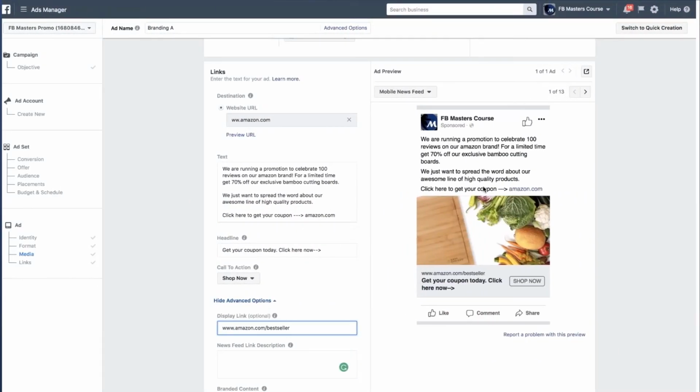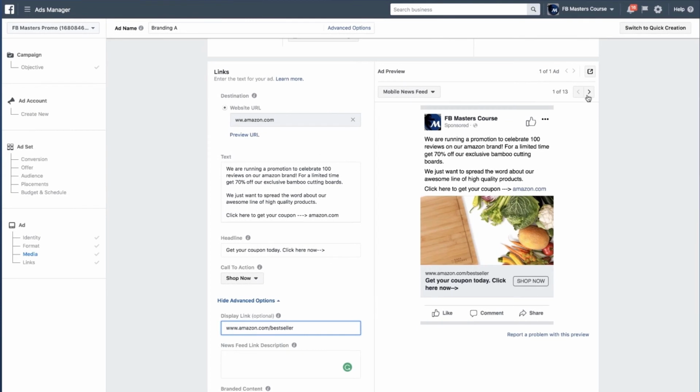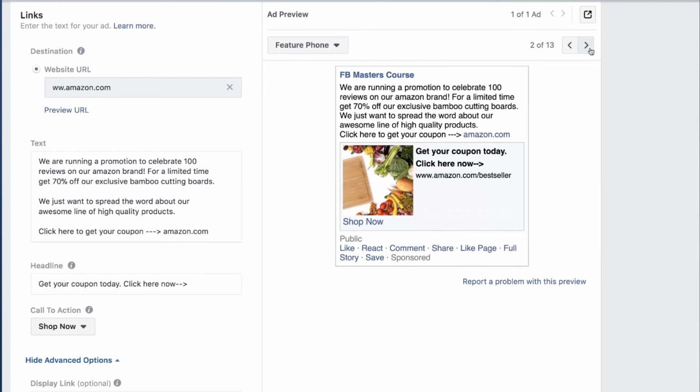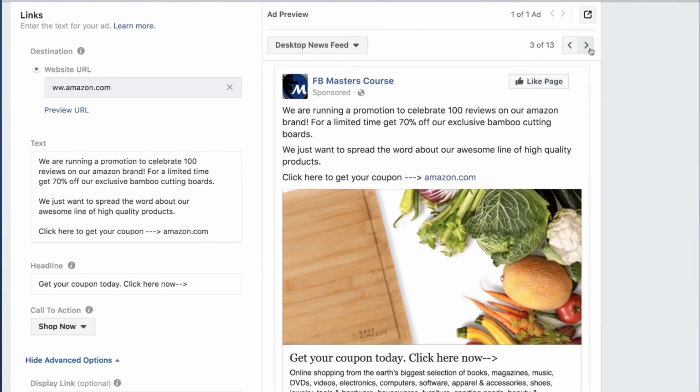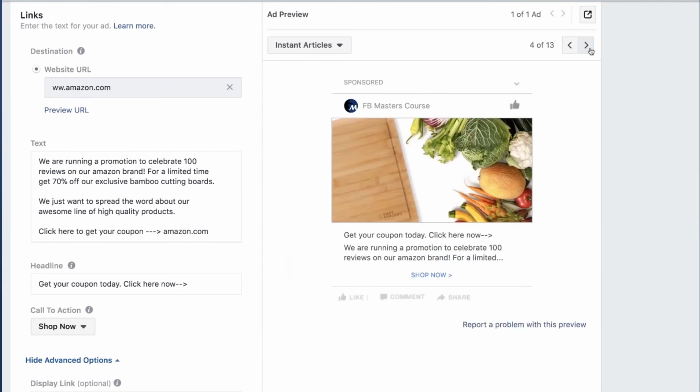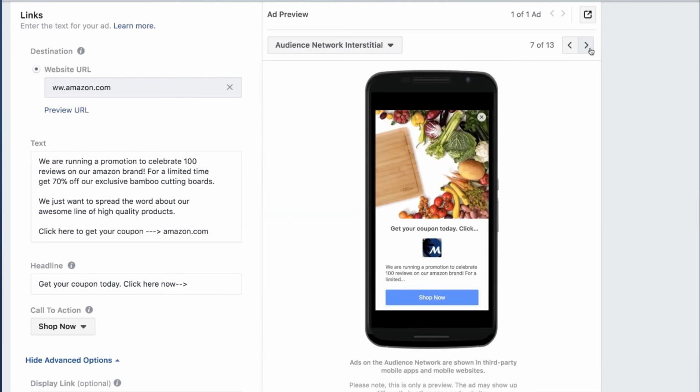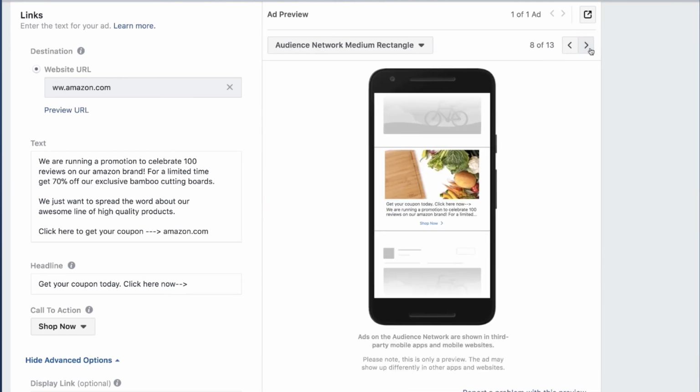So just as a final point on this lesson, you can see right here that in order for you to verify that it looks well on all the different platforms, they have the arrows right here. And in this particular case, you have like 13 different placements. And you can move them all around to see how it looks and to make sure that it makes sense. Desktop right column, Instagram feed, audience network, etc.